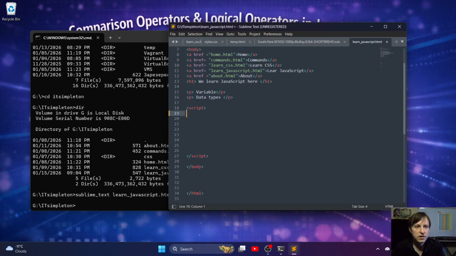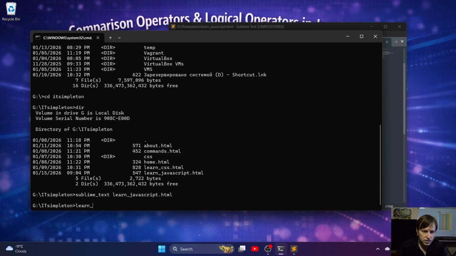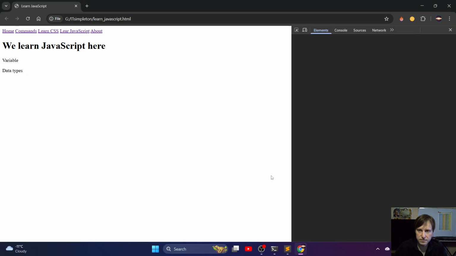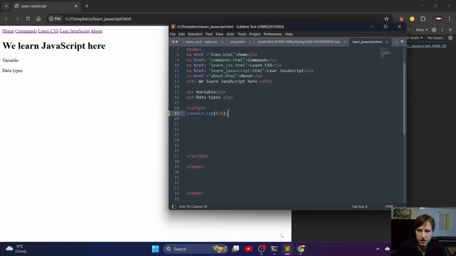So let's start with comparison operators. Console log 5 is greater than 3. What do you think will be displayed in the console? Let's do this. Learn JavaScript HTML. Inspect, console. True. Why is it true? Because it's really true. 5 is greater than 3, right?